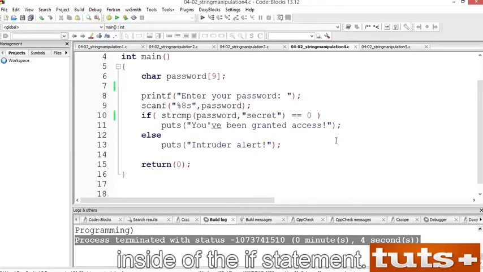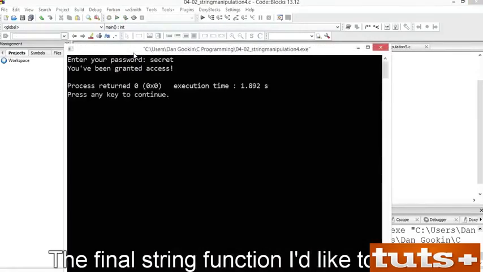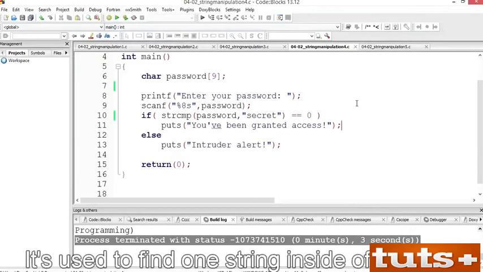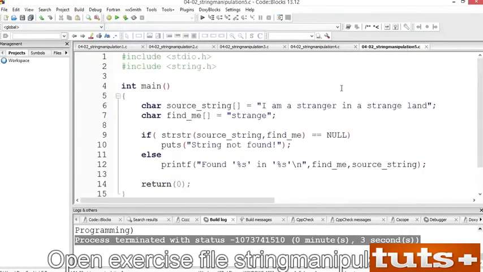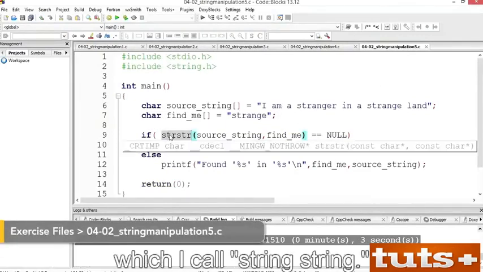The final string function I'd like to show is called strstr. It's used to find one string inside of another. Open exercise file, string manipulation 5. This code uses the strstr function, which I call string. It's a little weird because you really need to know more about pointers to effectively use this function. That knowledge is gleaned in a later movie.